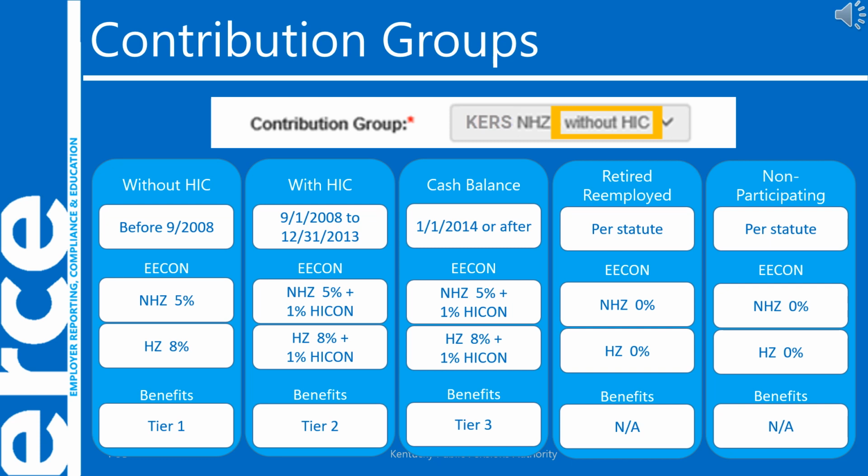The first 3 are for employees who have not retired under KPPA previously and who will be employed at your agency in a regular full-time position as defined in statute. And the initial date of a regular full-time position in any state-administered retirement plan determines which of the 3 will be your employee's contribution group. If the employee is a KPPA retiree returning to a regular full-time position as defined in statute, then the contribution group for this employee is retired reemployed. The final contribution group is non-participating, and members in this contribution group are working in positions defined as non-participating specifically in statute. We will review both the participating and non-participating position status under the next section.